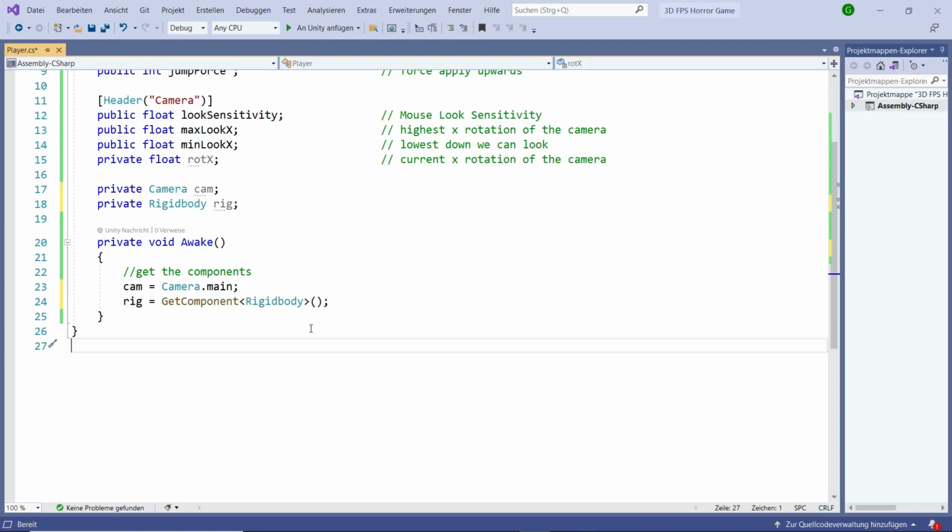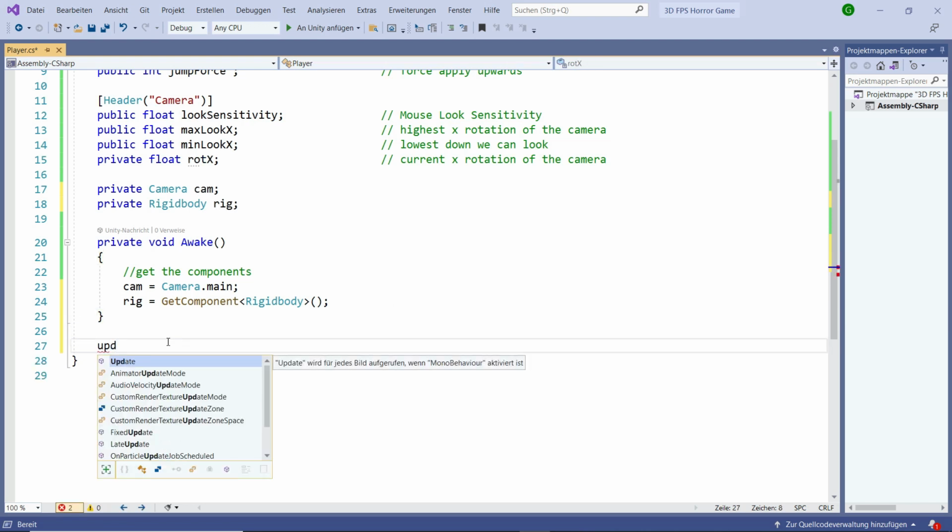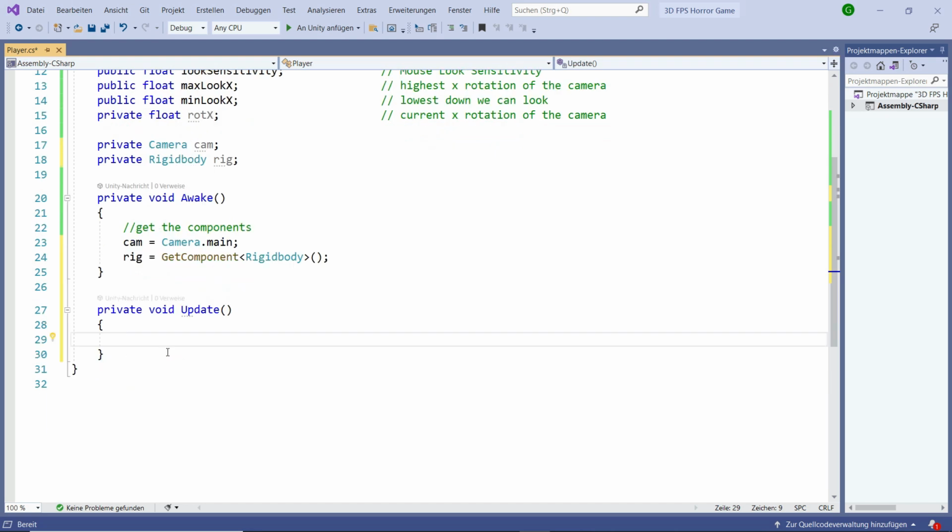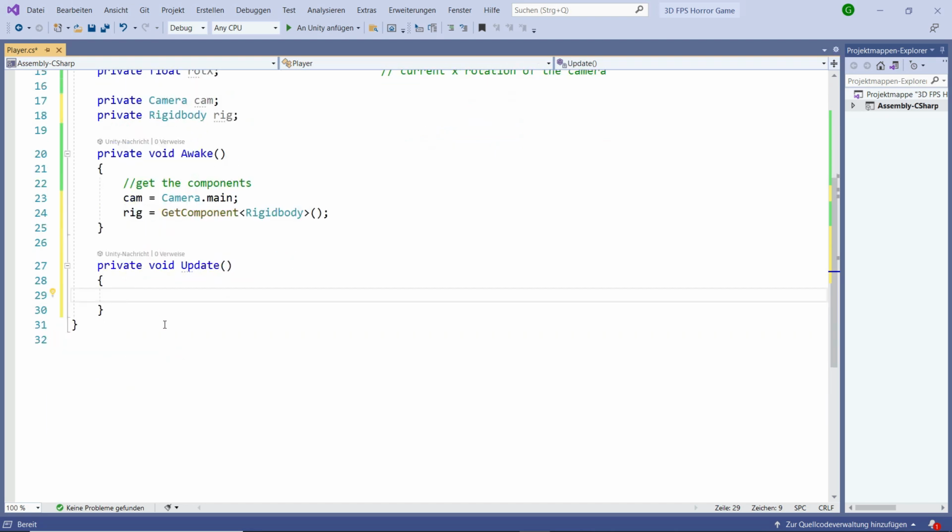In this video, we are going to continue our scripting for our player. So now we are going to move our player. For doing that, we need to make an update function. Inside of the update function, I will write Move.